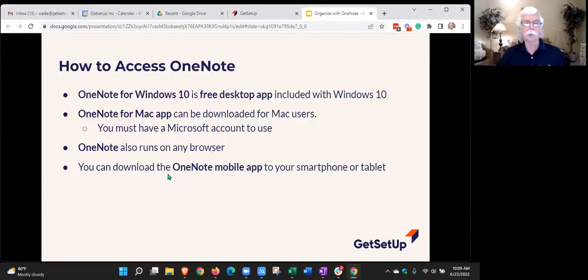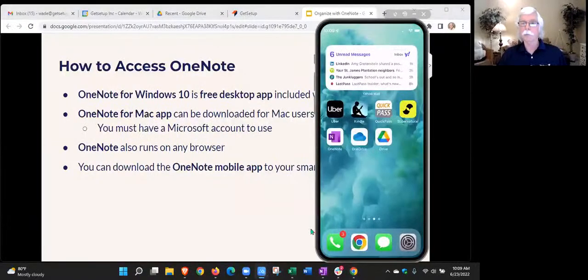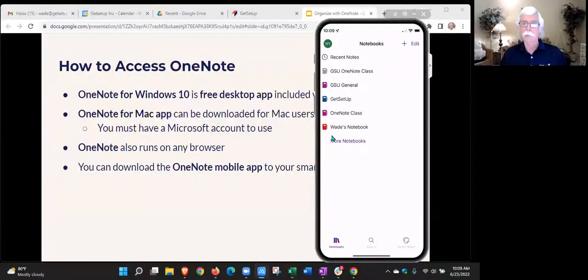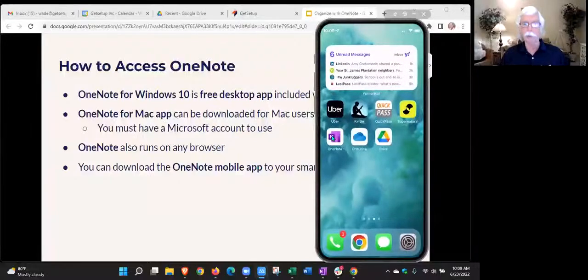I also mentioned that you can download the mobile app to your smartphone or tablet. If it's not already there, I have an iPhone, but I just downloaded the OneNote mobile app to my iPhone. And let me just show you that one real quick. So here's OneNote. So I can get into OneNote from my phone. We may come back later at the end of the class when we've talked more about it, so it'll make more sense what you're looking at, but that's accessing it from your phone. So lots of ways to get to OneNote.